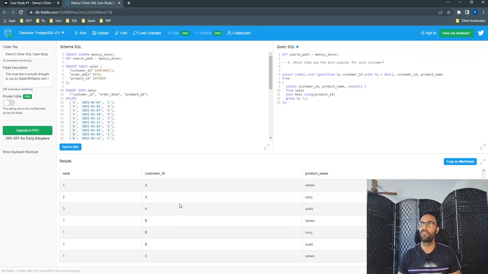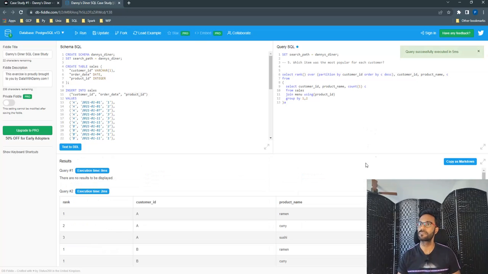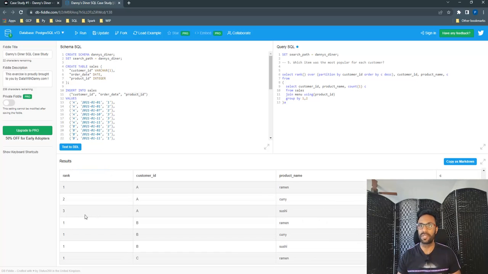Okay, so we have a rank, customer ID, and product, and actually let's also take the count so that we see what's going on here. So for customer A, he's purchased 3 of ramen noodles, so we got a rank of 1. And he's bought 2 curries, and that gets a rank of 2. And he's bought only one sushi, so that gets a rank of 3. So that's exactly what's going on here.